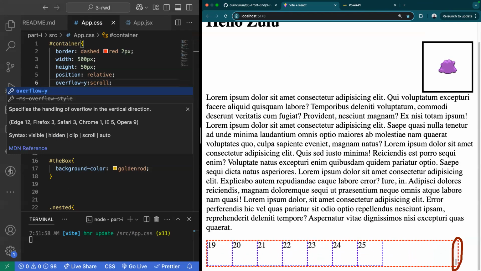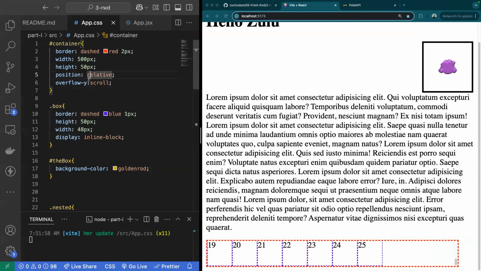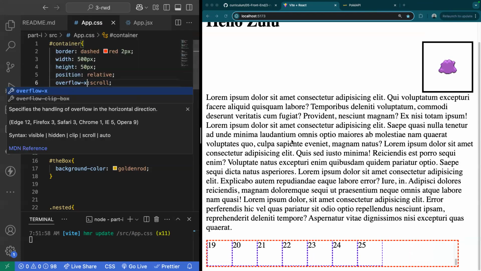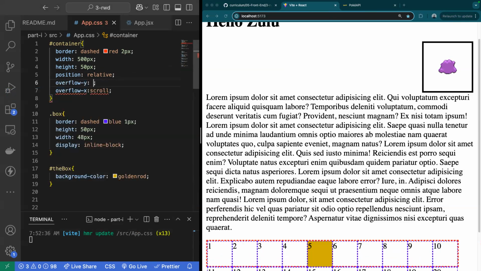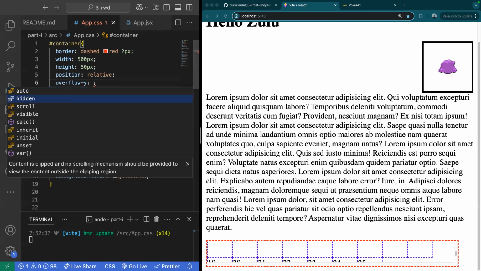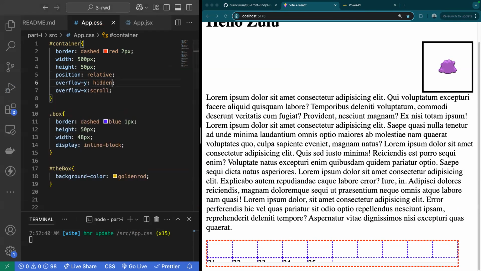So I'm guessing you could do overflow X scroll as well. That's correct. If I do overflow X, it's only giving me the scroll bar. Oh, interesting. Still gave me Y. I wonder why. But if you do X, it allows you to have that bar at the bottom right-hand side. But it looks like you'll have to handle Y separately there. There you go. Does that answer your question, Jack? Yes. Perfect.